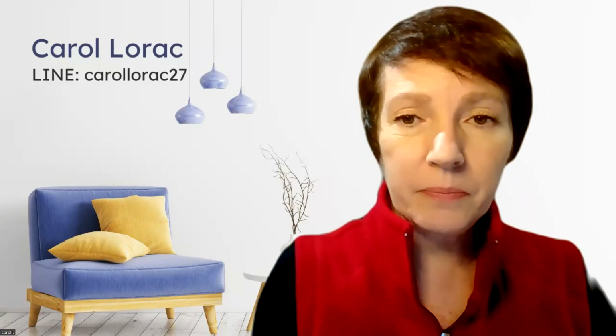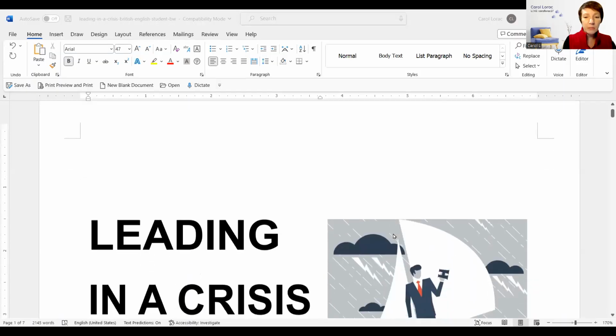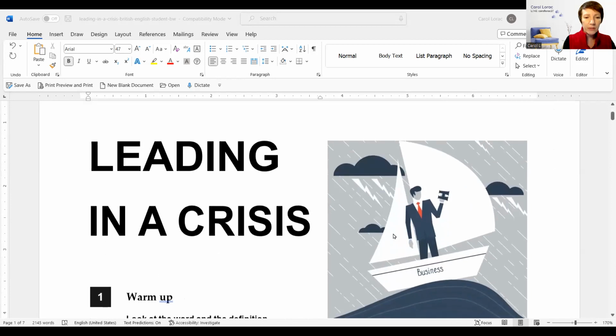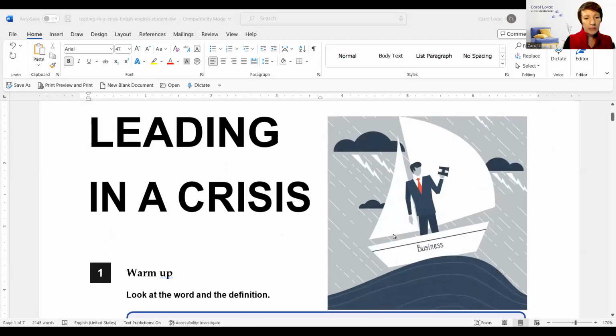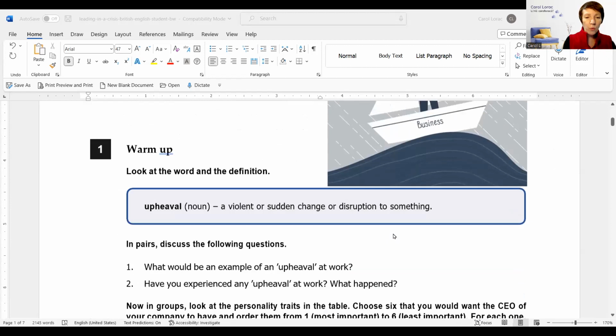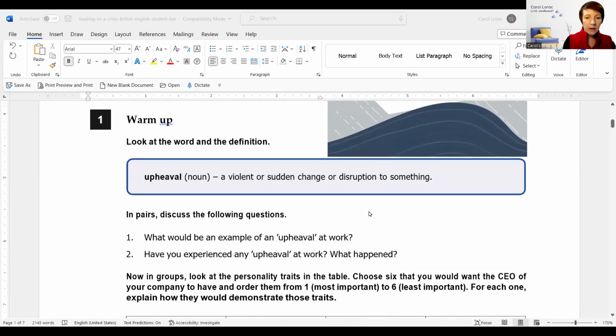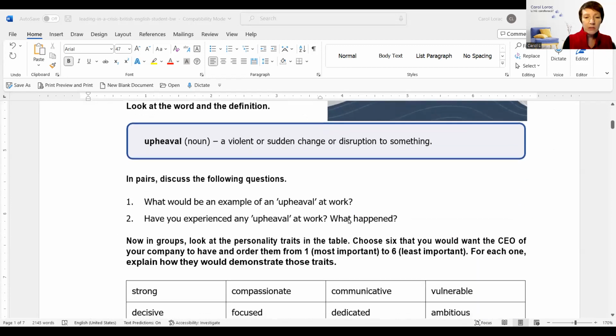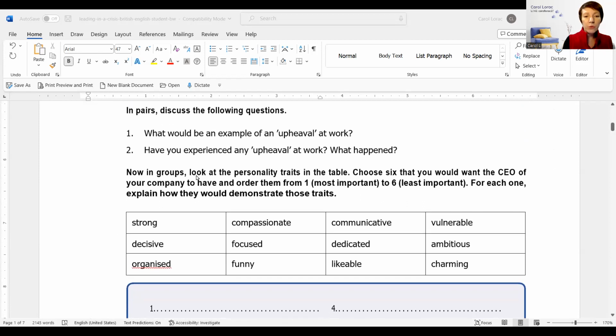Let's have a look here. So this type of lesson material, I'll show you a couple of examples of it. This one's called Leading in a Crisis. There's always a warm-up section, usually a couple of questions. And then we do this in pairs or in a group class, obviously, or if I do one-on-one, I'll do it with the student directly.